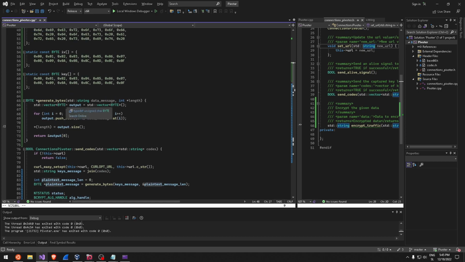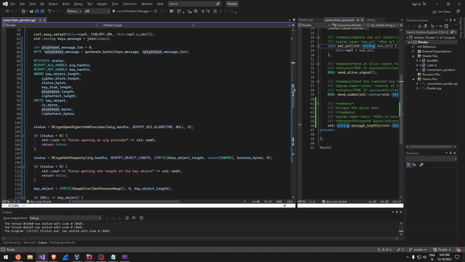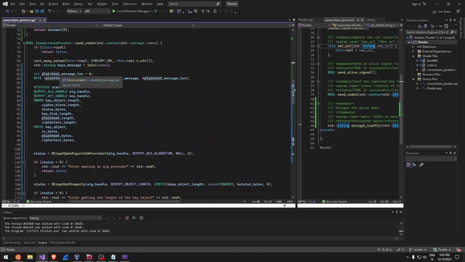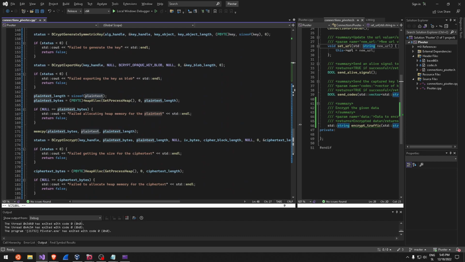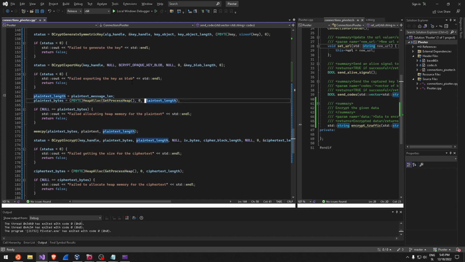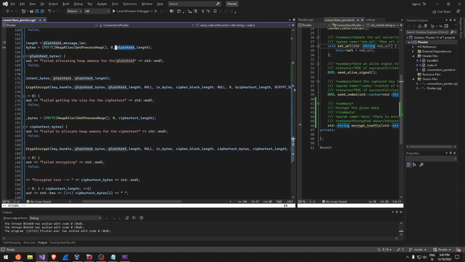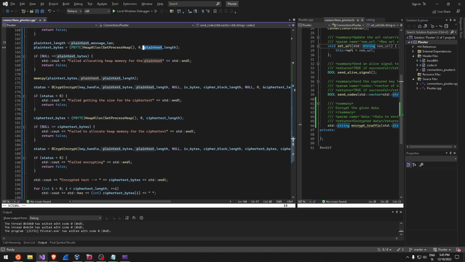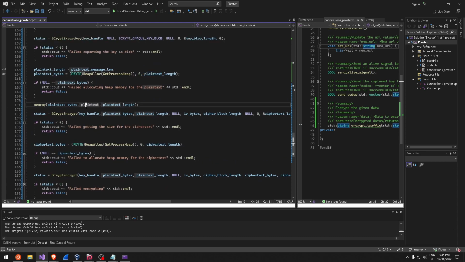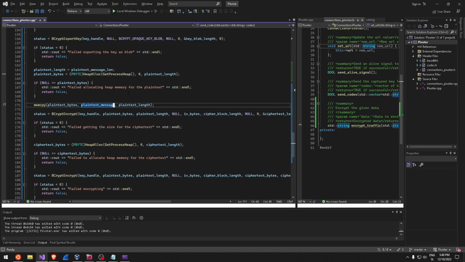Is this going to be size of bytes? That's a byte. That's literally what it is. So I could just use that. So plain text message length. Plain text message. I'm just going to do it the lazy way. Plain text. Memory copy. Okay, plain text bytes. So I need the plain text message here. Okay, and I think that's it. Hopefully.